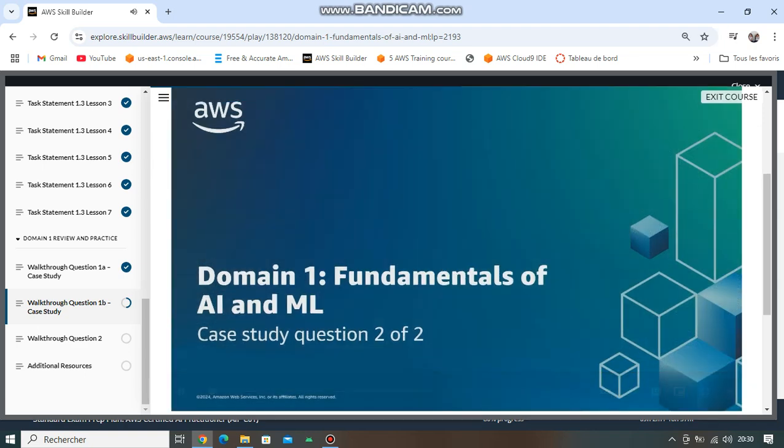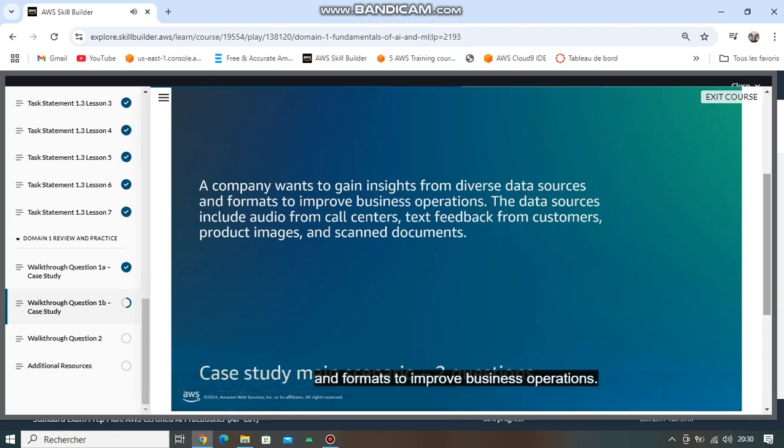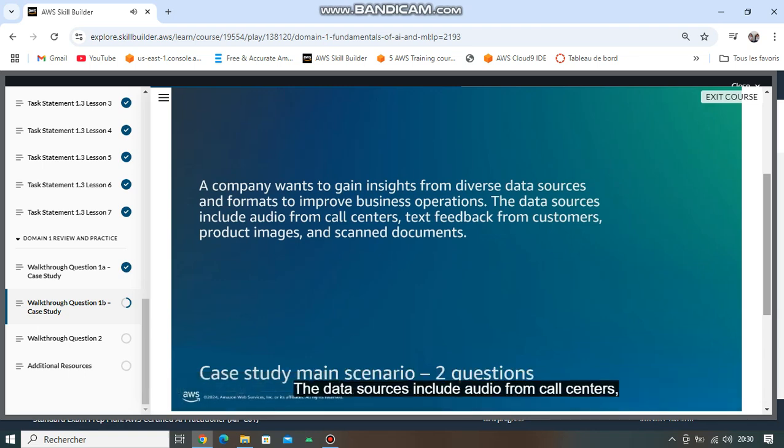Let's get started with our second question in this case study. And let's begin by reviewing the main scenario again. Remember, the main scenario repeats in each question in the case study. A company wants to gain insights from diverse data sources and formats to improve business operations. The data sources include audio from call centers, text feedback from customers, product images, and scanned documents.